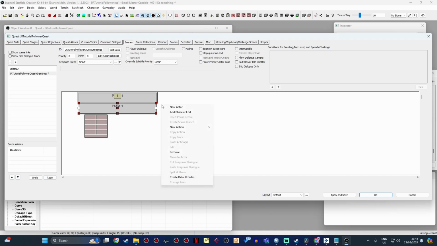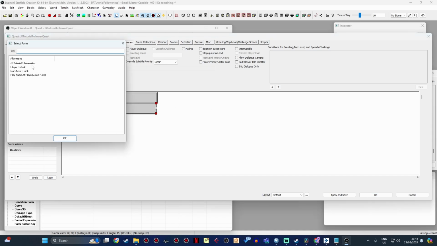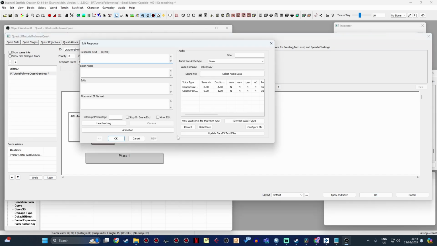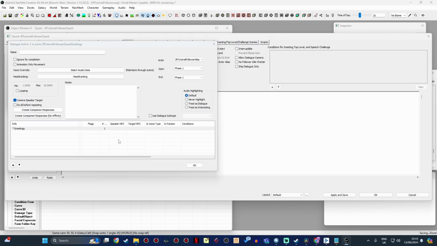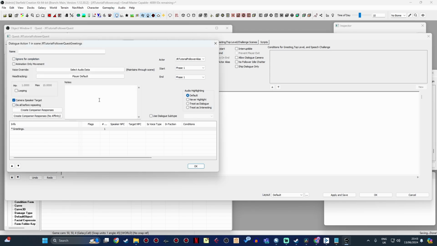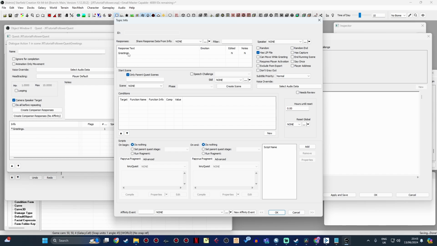And now we can right-click and say New Actor. Select the alias you just created. And then under the first phase of the scene here, we're going to say New Action, Dialogue, and we can write our line. So I'm going to say, Greetings. Then I'm going to select under Head Tracking, Player Default, which means the NPC is going to look at the player when they say this line. I'm going to open up Greetings. And greetings there.